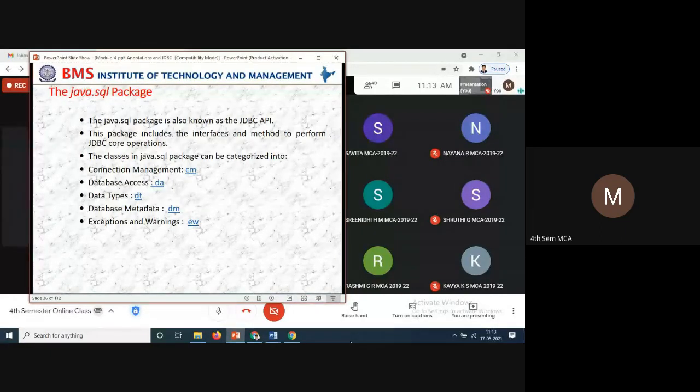The third point is that the classes in the java.sql package can be categorized. The first category is connection management, CM; then database access, DA; data types, DT; database metadata management, DM; and exceptions and warnings, EW. These are the objects we can create and use, the basic objects, interfaces, and methods in java.sql. So these are the things we are accessing: CM, DA, DT, DM, EW.